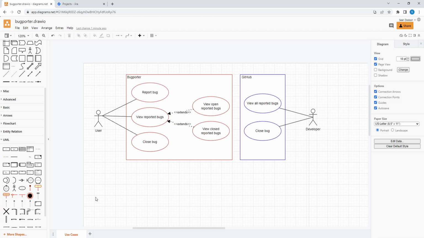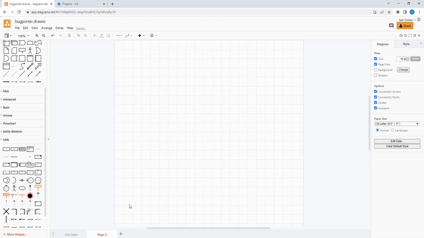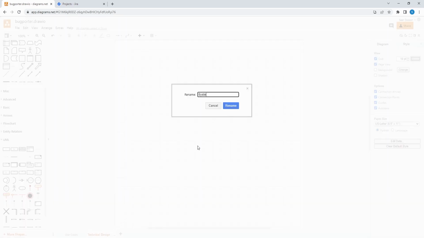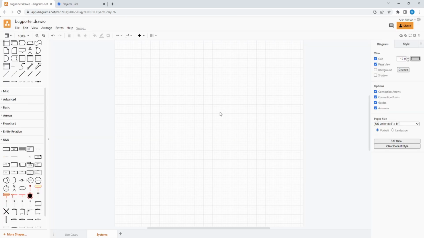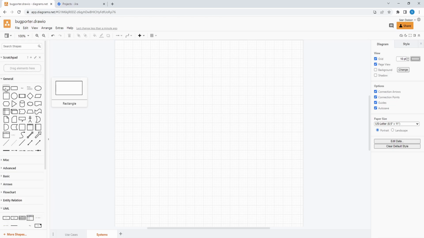So now that we have our use case diagrams and we have a general idea of how our users are going to use our application, let's get into the high-level design of the application from a technical perspective. So let's add another page to our draw IO diagrams, and we'll name this systems. So this diagram is going to represent all of the relevant systems and how they're going to interact and how they're going to depend on each other.